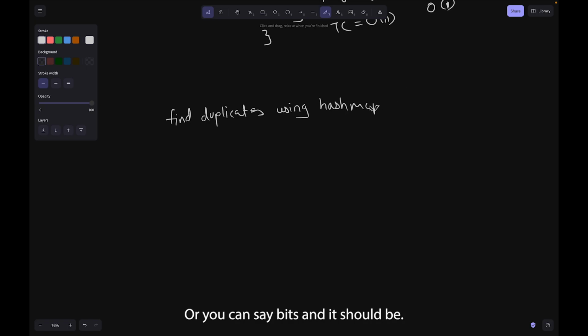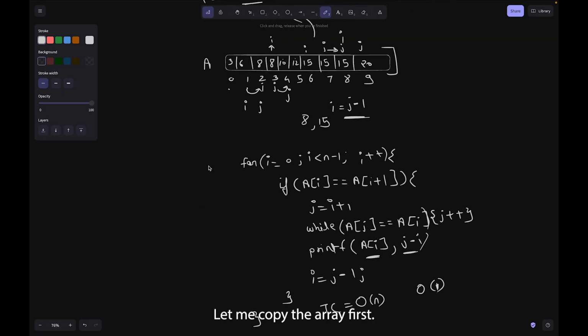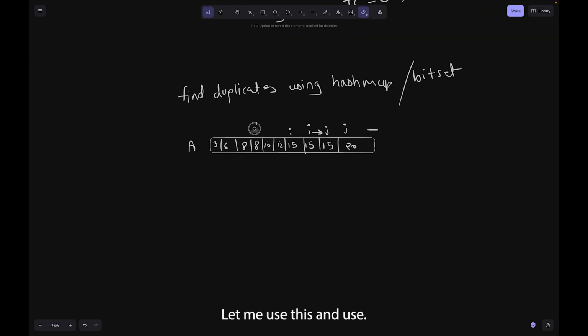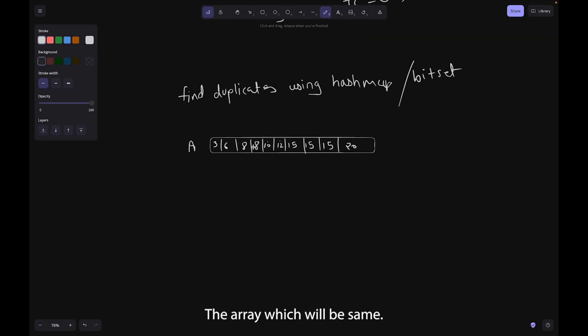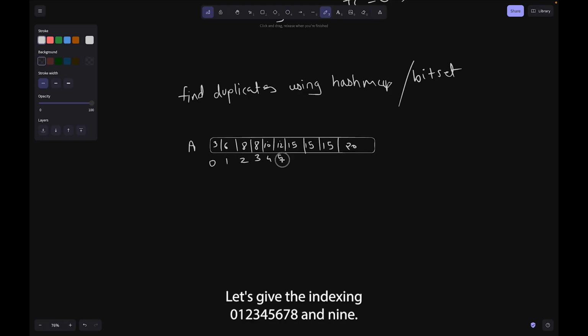Hash map, or you can say bit set, right? So we can use this method as well. Let me copy the array first. Like I erase this. The array will be same. Let's give the indexing 0, 1, 2, 3, 4, 5, 6, 7, 8 and 9.